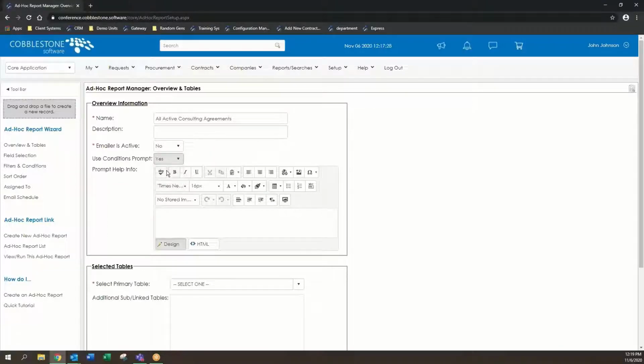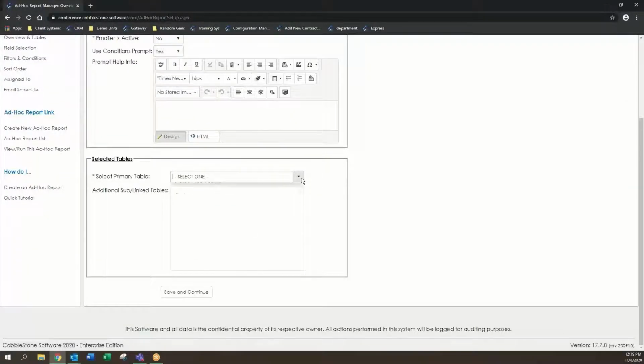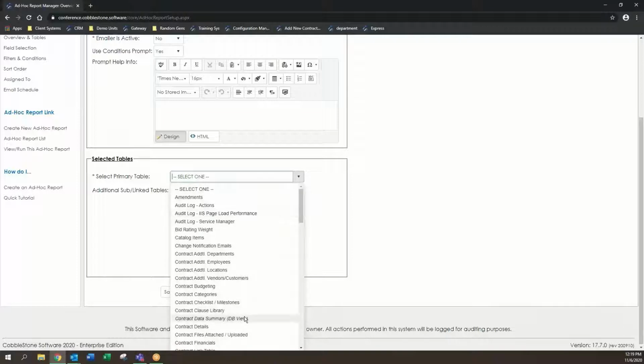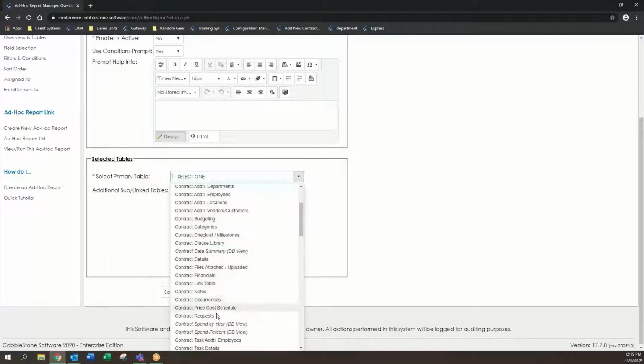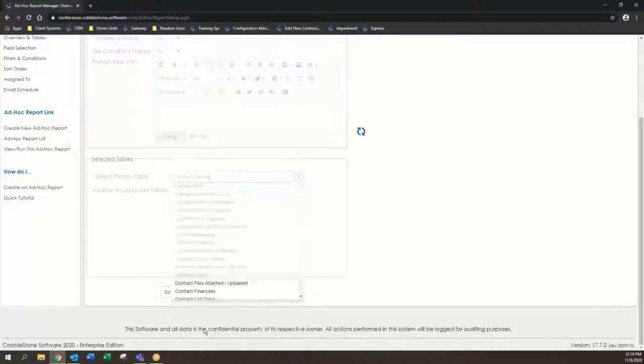So in this instance, I am going to turn it on to yes to show you what it is going to look like. So as we scroll down, we are able to choose our primary table. Within here, if we're working with our contracts, it is going to be our contract details. If we are working with our requests, it would be our contract requests. If we're working with our employees or vendors, we have the employees table and the vendor customer table. In this instance, since it is all of my active consulting agreements, this is going to apply to my contract details.